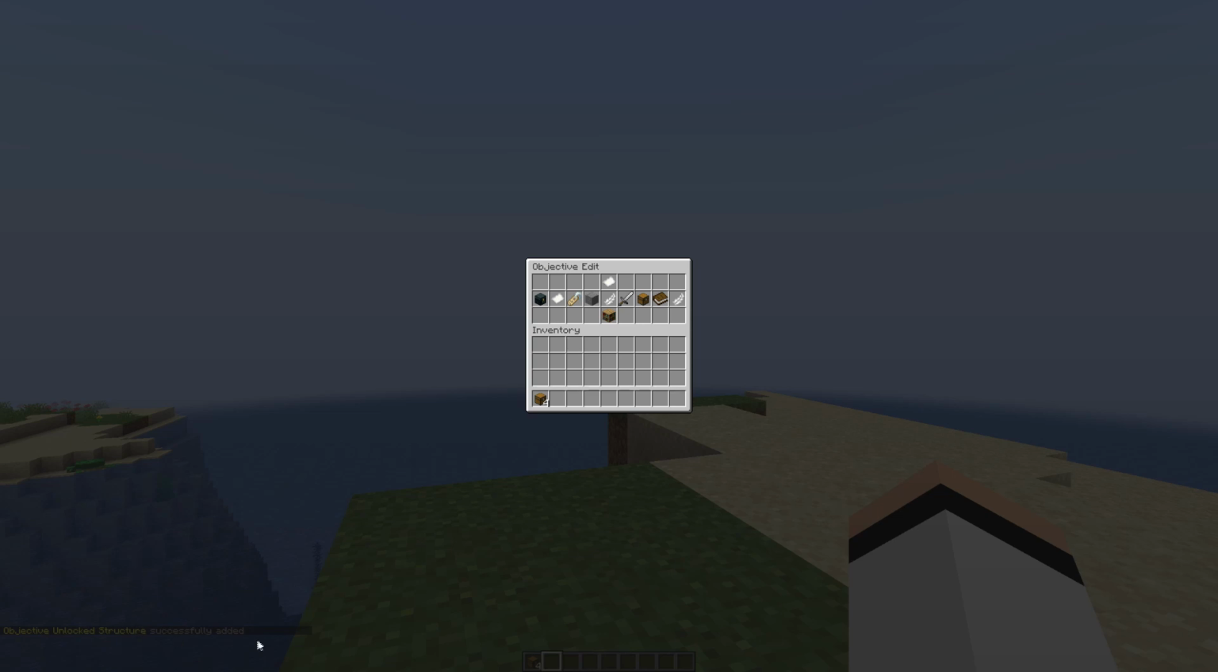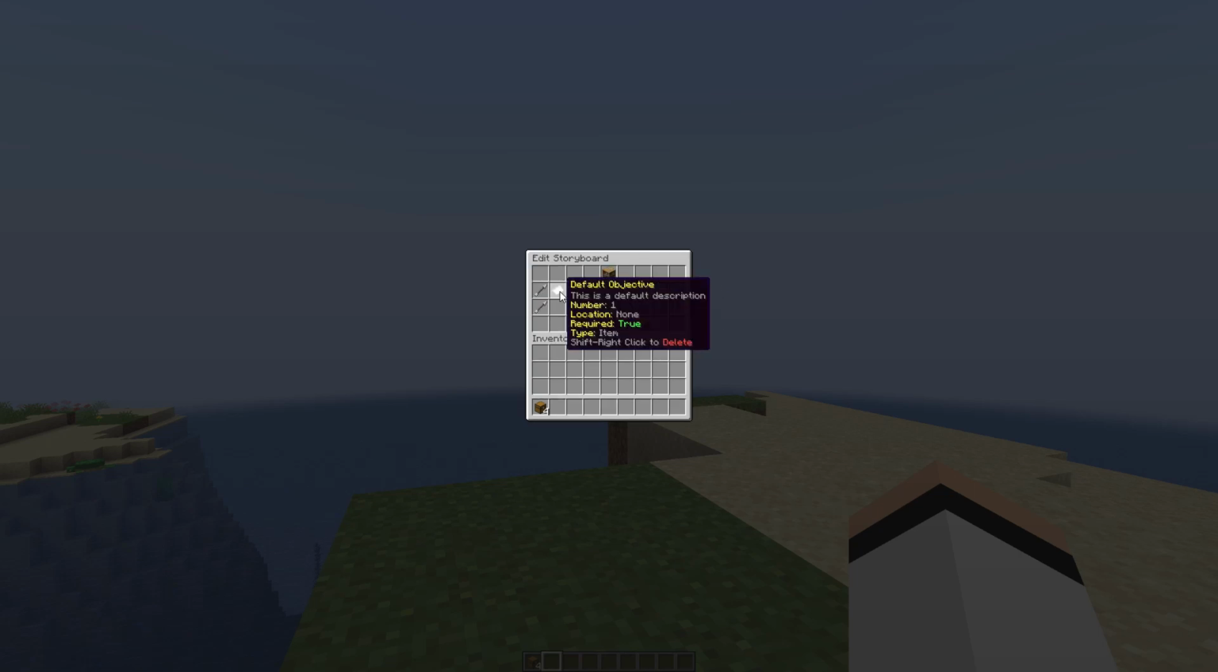An objective unlock structure successfully added. So now it knows to unlock the second structure in our mission once they complete this objective, which is obtaining 4 chests. Okay, so we're not going to name it or anything.